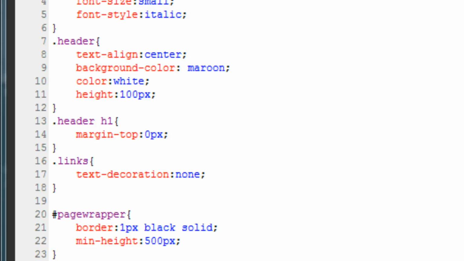For now, let's tackle another new tool: padding. Padding is like margin in reverse. Instead of going on an element to push away from the things outside of it, we use padding on an element to push on the things inside of it.